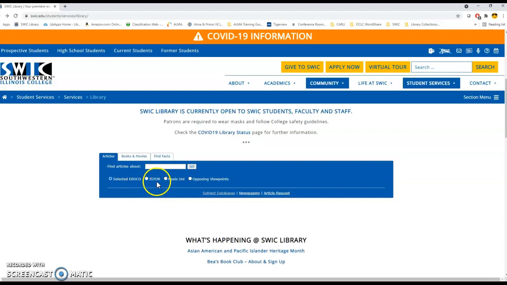The first 2 that we have listed find a lot of journal and magazine articles. Nexus Uni has a lot of newspaper articles. And Opposing Viewpoints talks about a lot of different social issues that are current and looks at the pros and cons of those particular issues. And they also have a lot of supporting magazine and journal articles as well as statistics and things like that.